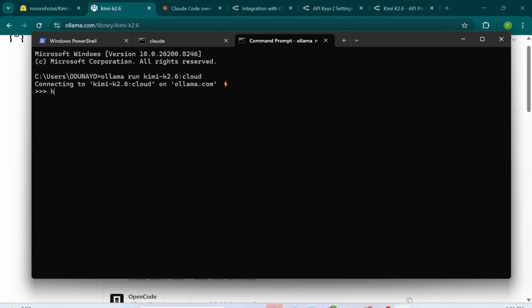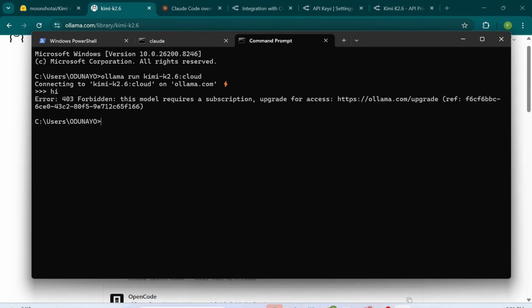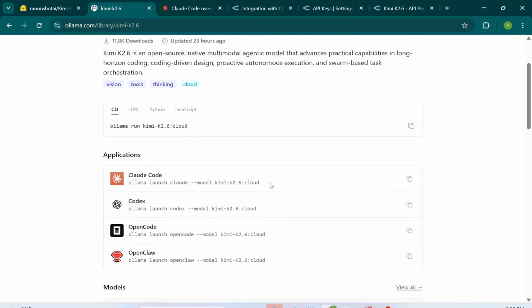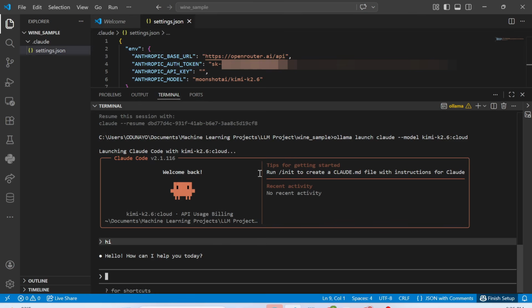If I type hi or anything, it's going to tell me this model requires a subscription. So let's say you have an Ollama Pro account. I believe you would have been able to connect to this model, and if you also want to launch this model with Claude, all you need to do is copy this command, just like the way we did it with OpenRouter earlier. This is a demonstration of launching Claude by using Ollama while we specify the Kimi K model. Now you've been able to see how you can connect to the Kimi K2.6 cloud.